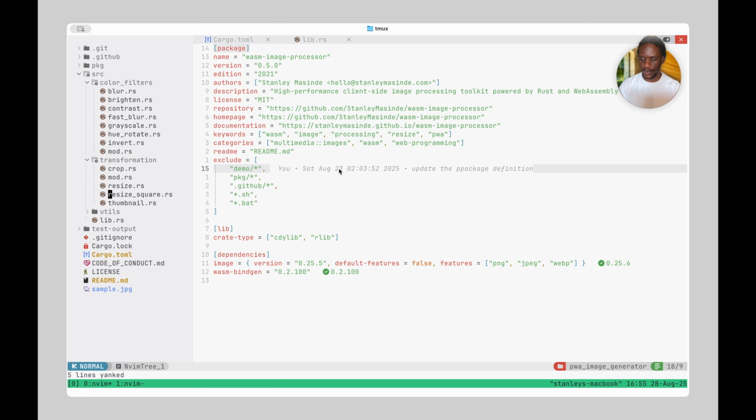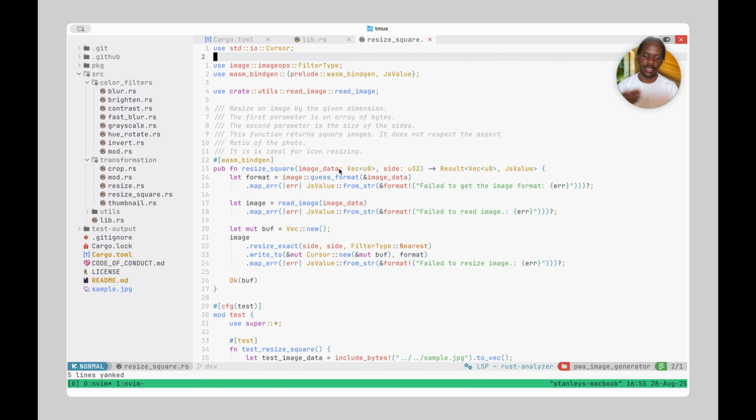So let us look at the normal transformations, which are not color filters. And let us look at the resize square one first, because that is the main function I'm using in the PWA generator. So there are two ways of resizing images. You can resize, and it will try and guess the other part to be as close as possible to the normal resize. So in essence, the normal resize will not be a perfect square, but here we want icons, so we want a perfect square. Hence, I needed to add an extra method that's called resize square to make it more expressive.